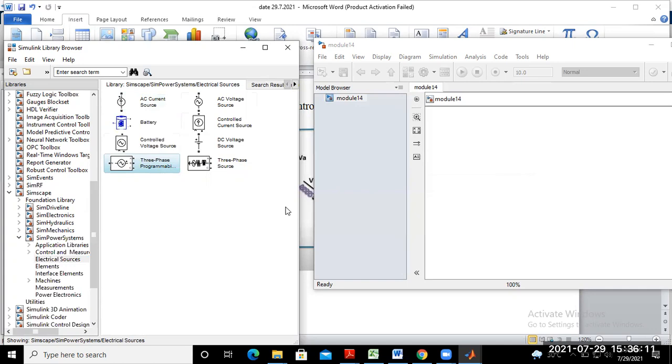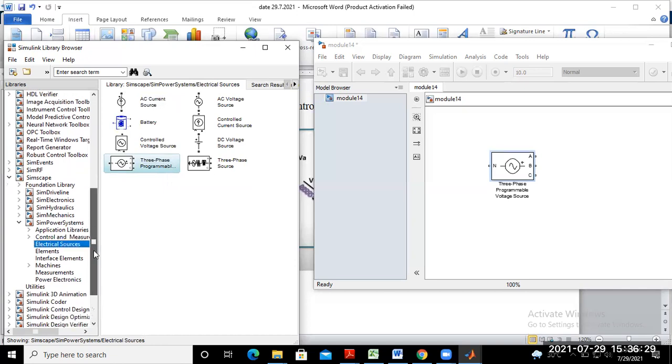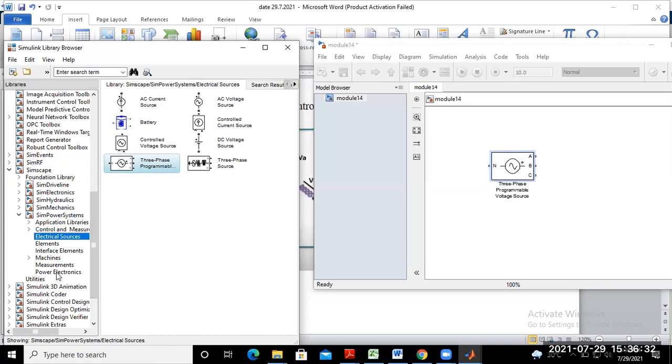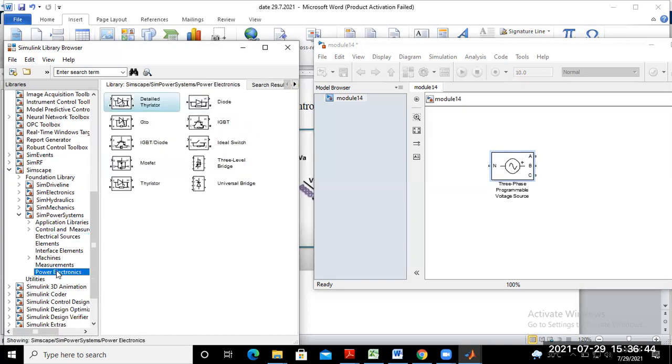So this three-phase source is now available in model number 14. Now we drag the three-phase source from the library into the workspace. Next we require a thyristor. So how can we get the thyristor? Go to power electronics. Just click on power electronics. Various types of switching devices are available here. We require a thyristor, so click on the thyristor and add it to model number 14.